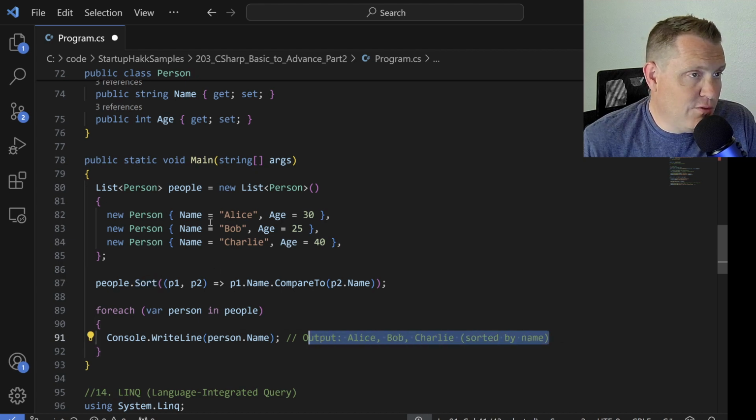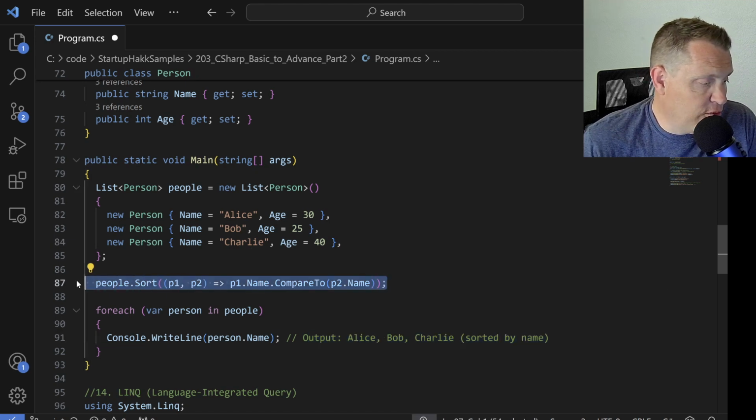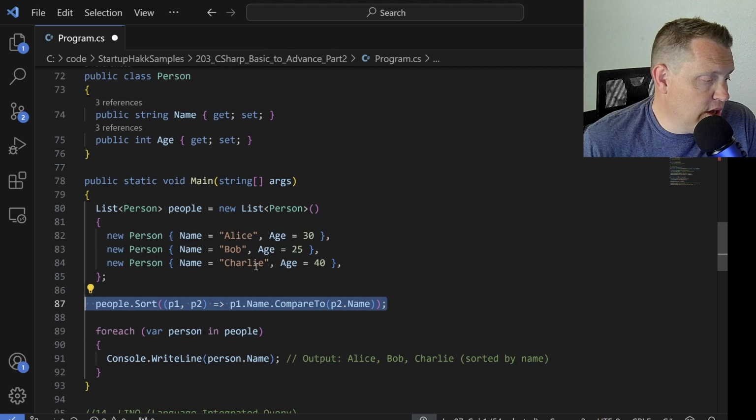So this is going to give you the ability to do a lambda expression here. So this is our lambda expression to be able to do these and sort them in order. So very handy. Definitely make sure that you look these up.